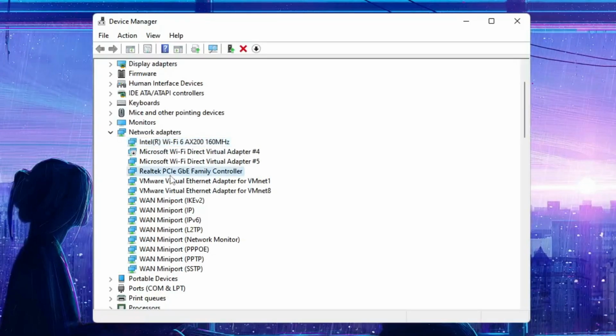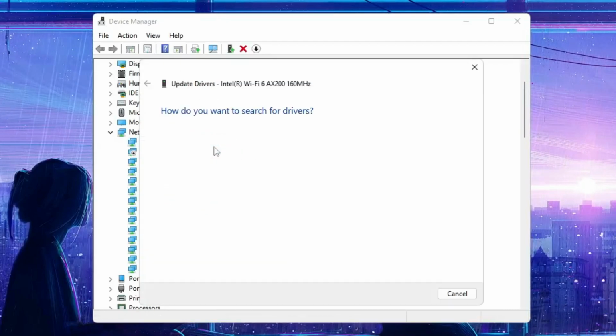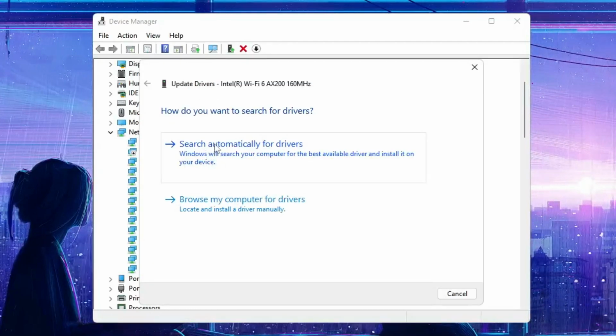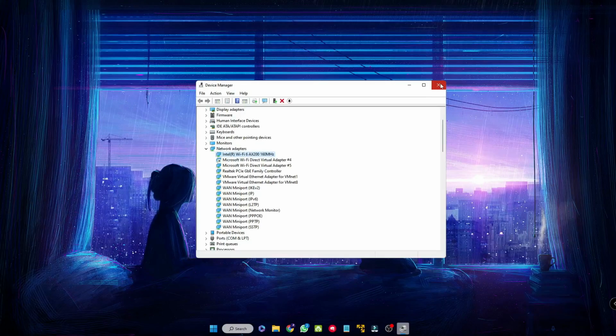So whichever connection you have the problem with, let's say I'm having the problem with the Wi-Fi, I will look for the Intel Wi-Fi or the Realtek Wi-Fi. Just make a right click on it, click on update driver, then click search automatically for drivers. And if there are updates available, kindly go ahead and update it, because an outdated driver may not give you the best internet connection speed. So this is the first thing that you will have to do.